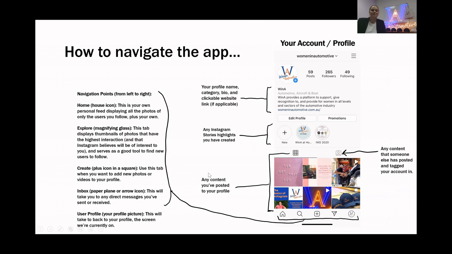All right, so when it comes to navigating the app, if you're not already on it for a personal account, it can look a little bit intimidating, but it's not that hard once you get to know it. If you have your own Instagram account, I do suggest pulling out your phone right now and you can follow along on your own page.